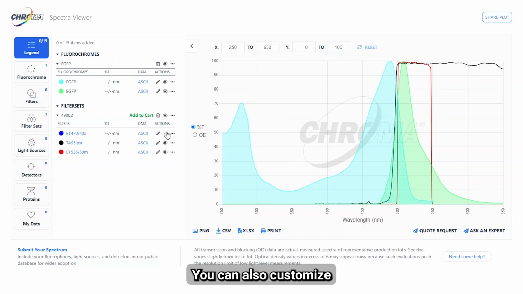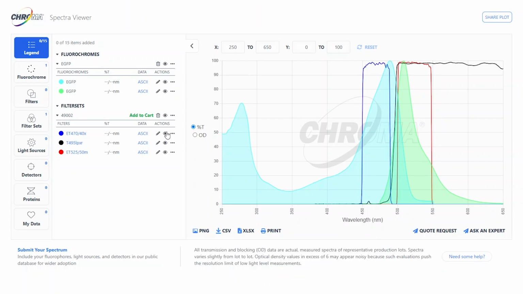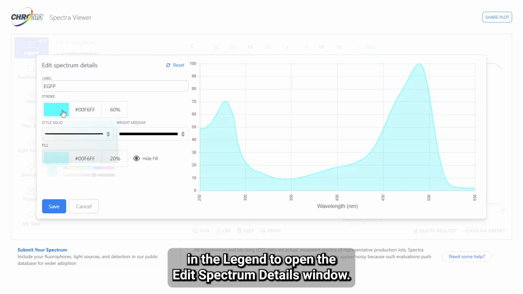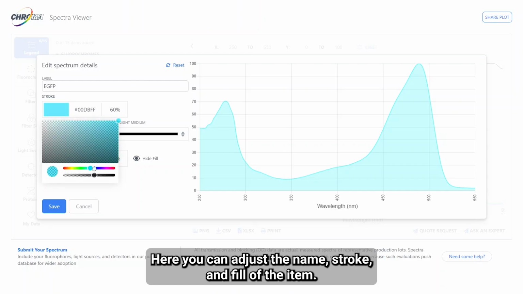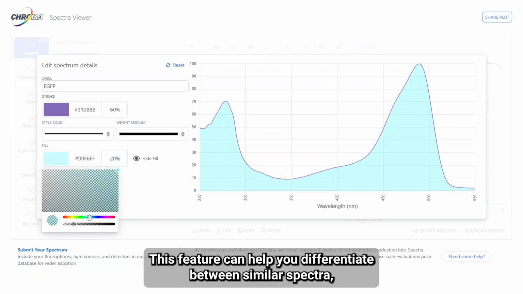You can also customize the appearance of each item to make your plots easier to understand. Click the colored dot or pencil icon for the item in the legend to open the Edit Spectrum Details window. Here you can adjust the name, stroke, and fill of the item. This feature can help you differentiate between similar spectra.